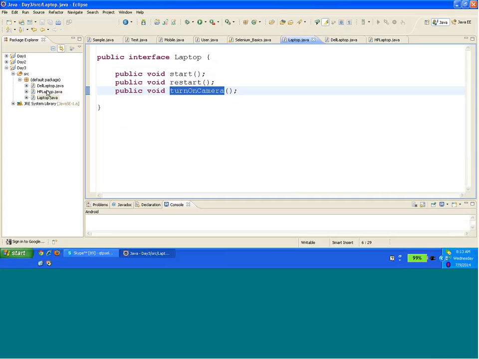If you add more classes tomorrow, more laptop classes for each company, a different laptop class for a different company, all of them will have these three functions at minimum. So this gives a kind of structure to our application, and this is the concept of interfaces.